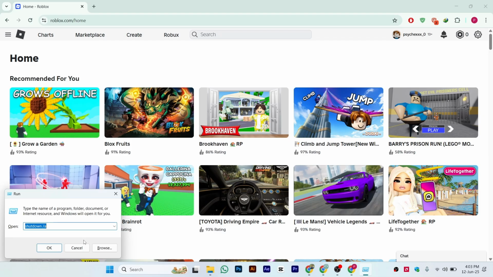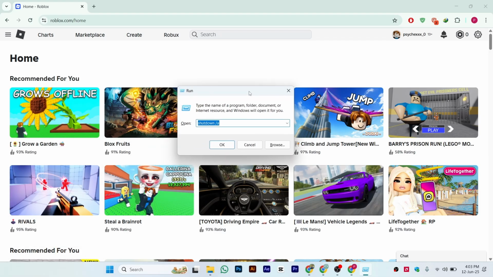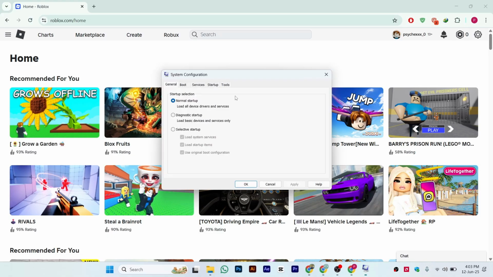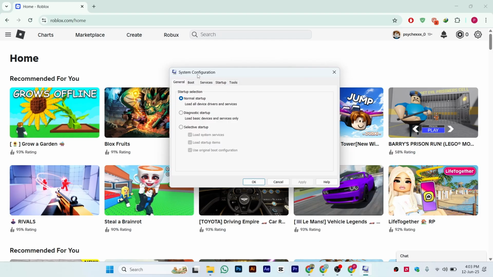open it, and once you open it, what you need to do is just write down here msconfig. And once you write it down, click on OK or press enter. And basically you will be seeing a pop-up like this, system configuration.